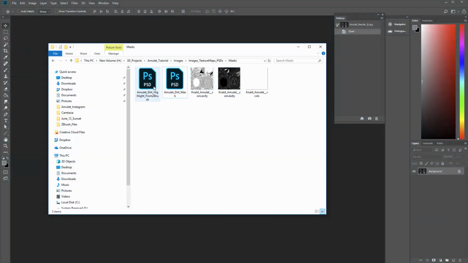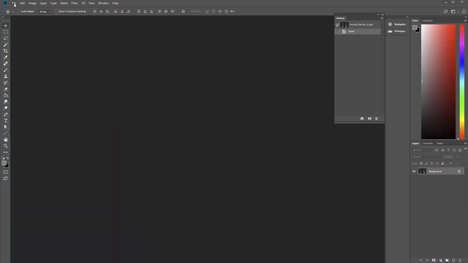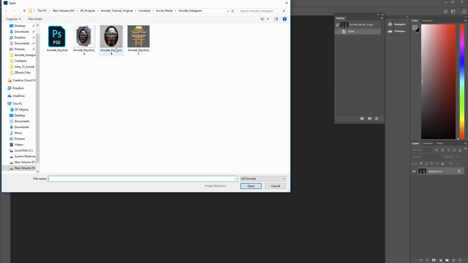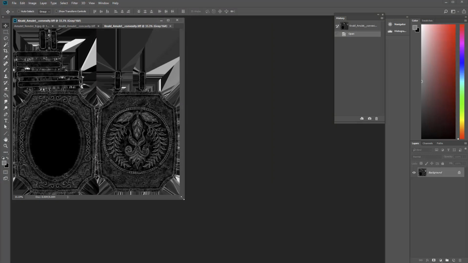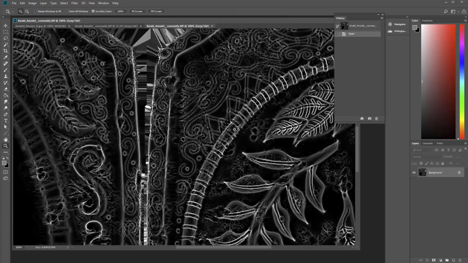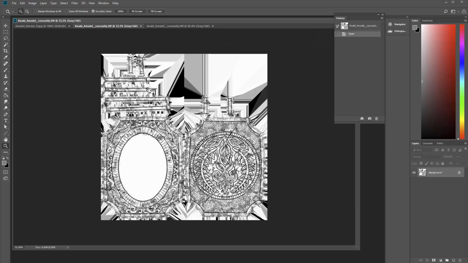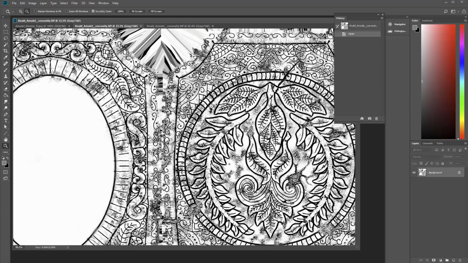Okay, cool. So you can see in here, let's just open these so that we can see them. All right, here's our convexity, which is more like, as you remember from ZBrush, this would be called our highlight mask. And then we have our dirt mask.